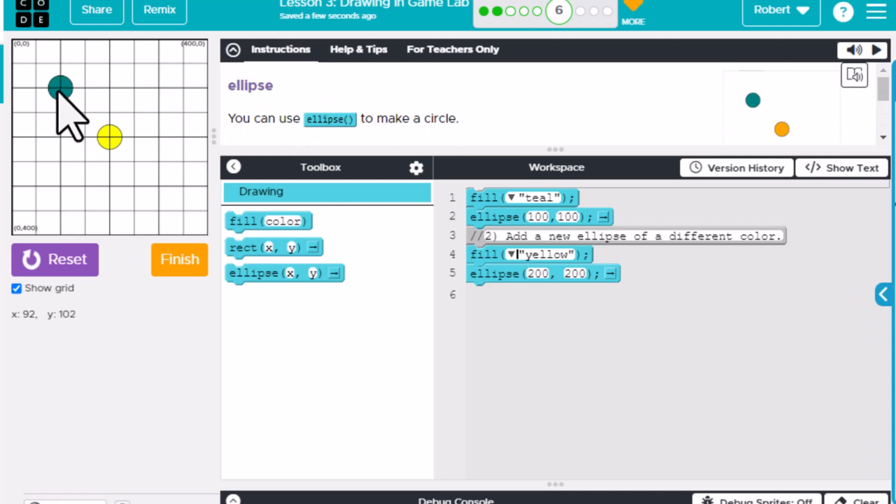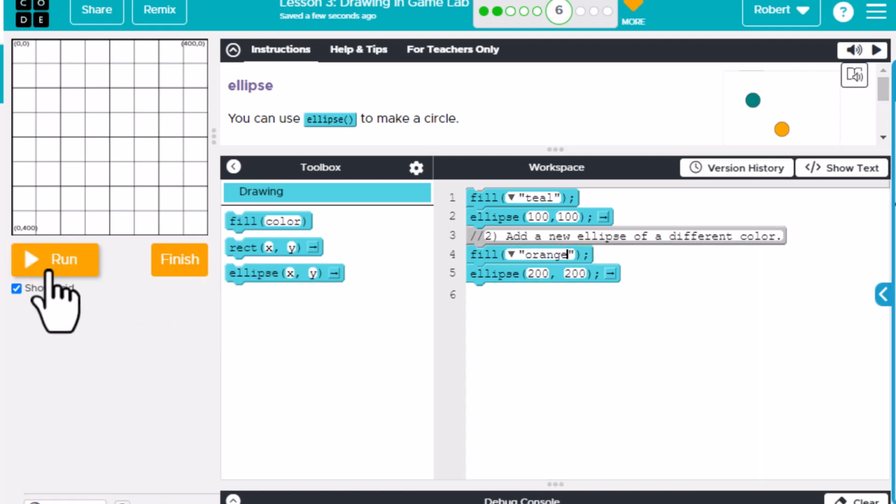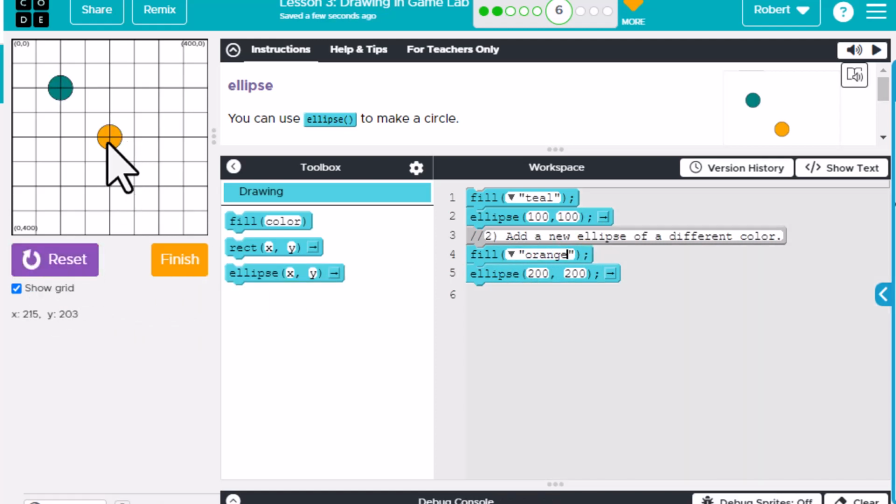All right, so that's how you do that. I believe orange is one of the colors that's stored in here as well. Yeah, there's orange. Okay, so that's how you do that. Remember to place the fill color in here so that the ellipse you place on here will be orange and not teal. Okay. Hopefully that helps you, and good luck with your coding.